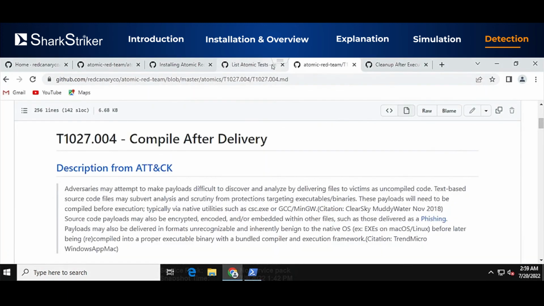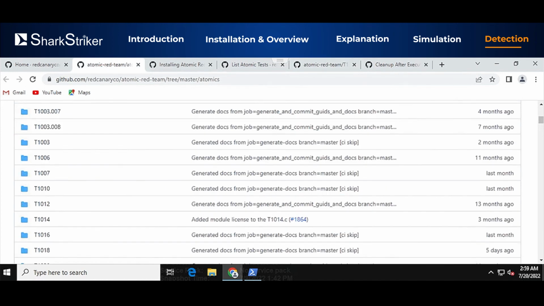Also, this atomics folder keeps getting updated frequently. So while working on a test, if you are not able to execute it or if it does not exist, you can check it later as the repository gets many updates monthly.